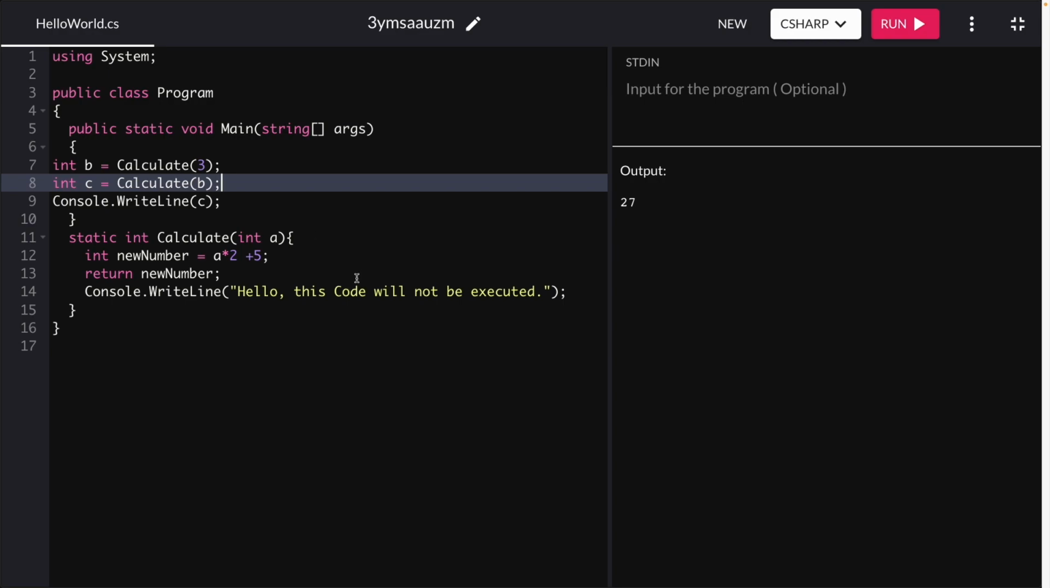Okay, so that was it for today. I hope it was helpful to you, and we will use return statements and methods with the return value quite often later on, so it will be really helpful for you in the long run.